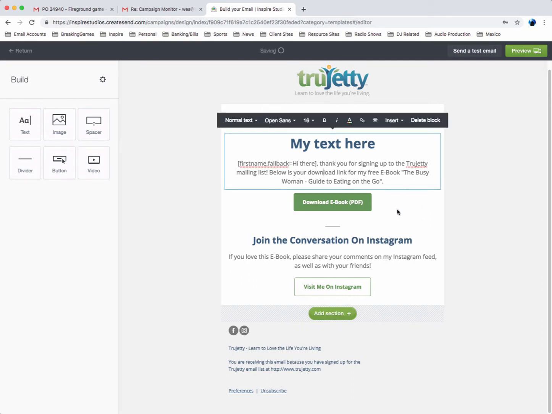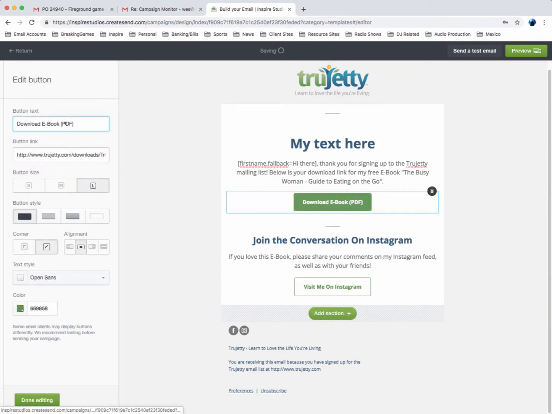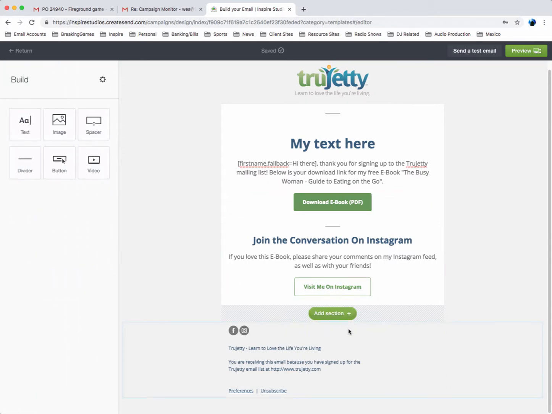And so we have more text here, then we have a button there which has the text on the button and then the link to wherever it's going to go. More text there. And then the footer text where you always have to say where you have got the email from, and then the unsubscribe button and preferences, which has to go on every email.